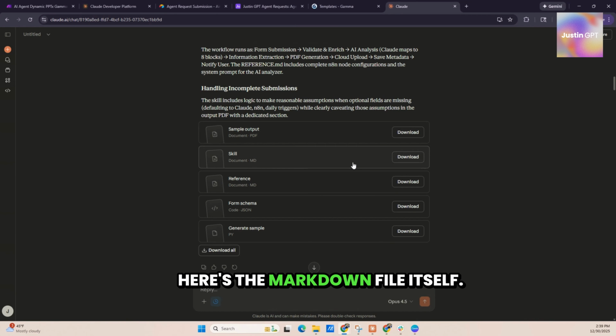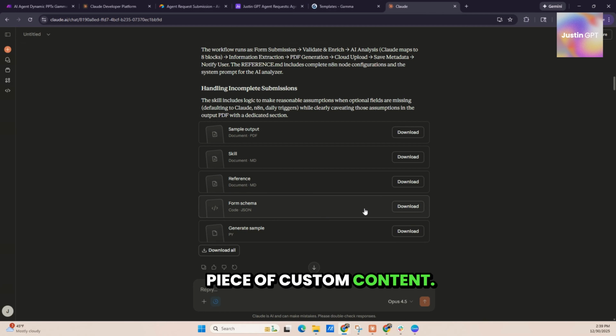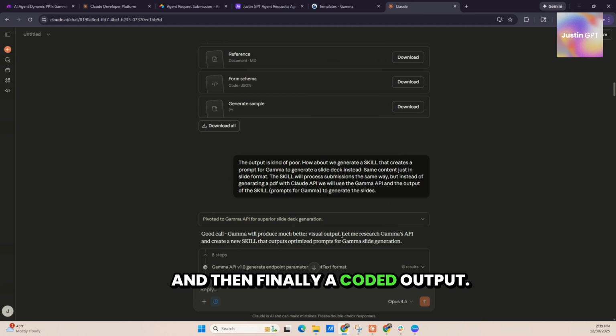Here's the markdown file itself. Here's a reference markdown file. Here's the schema from the form that we're going to be providing to Claude so that Claude can develop this piece of custom content. And then finally, a coded output.